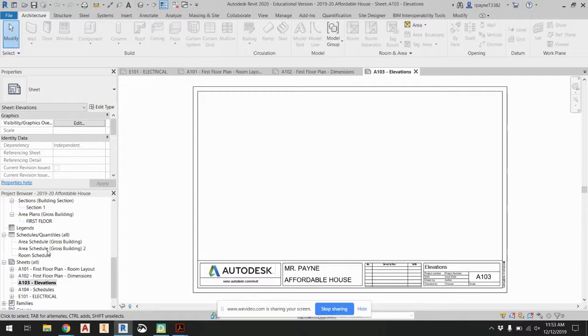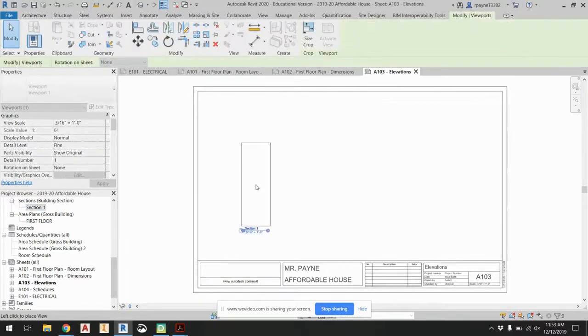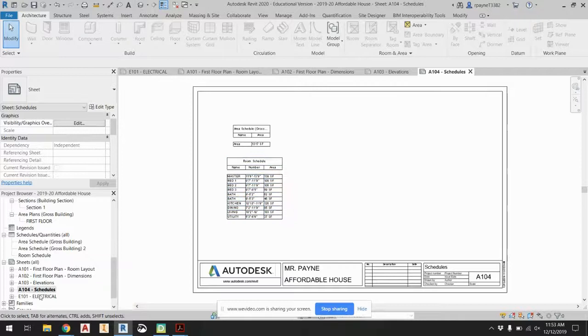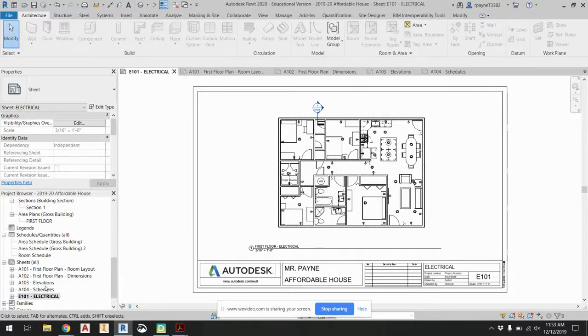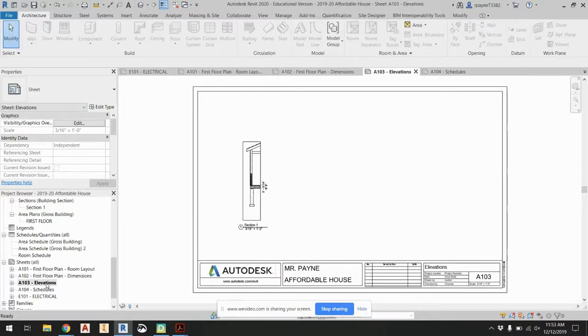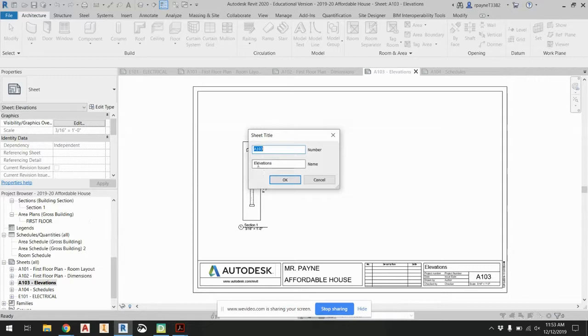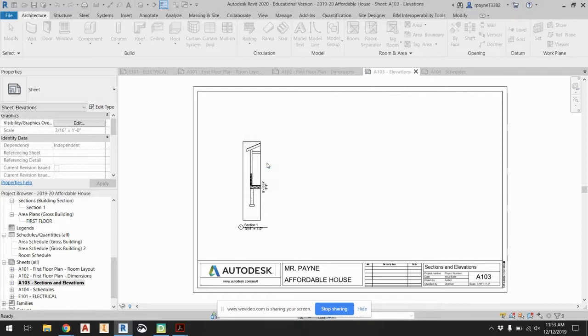Elevations, currently you might have your section, your exterior wall section there. I haven't really finished mine out, just kind of showed you that. And then schedules, we have the room schedule, and then we have our electrical plan. So I need to finish out particularly the elevations. So we'll call this, so if we edit the name, it should be sections and elevations.